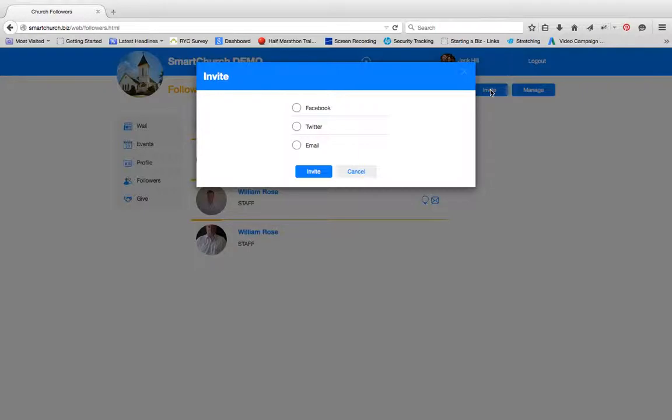Now, skipping over to the invite, this is something that's available in the free version for all of your members to invite people to join your app. So they can invite people by Facebook, Twitter, and email.